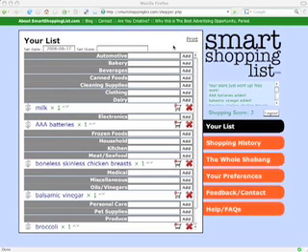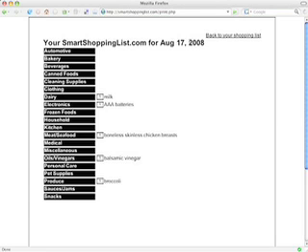When you're ready to print your list, just click on the print link up in the top right-hand corner. This page shows all of your categories, all of your items that are needed when you go shopping, and how many of each you need to buy. After you've printed this page out, you can click on the Back to Your Shopping List link to get back to your main list.